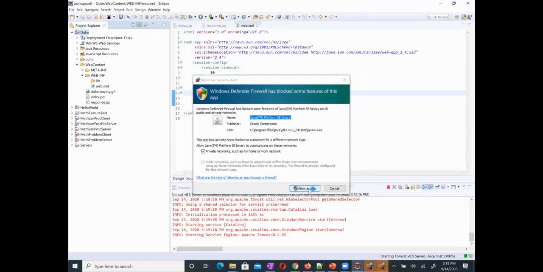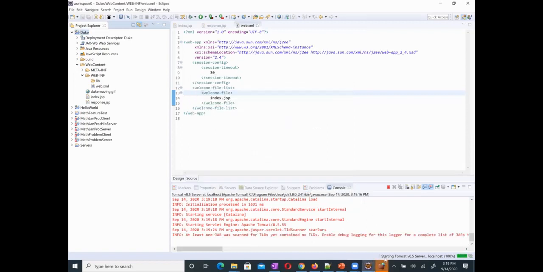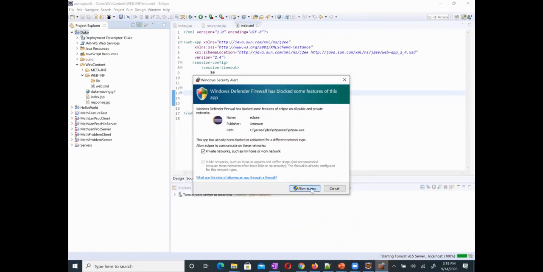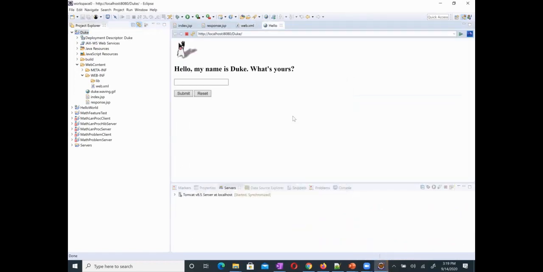Now, allow the block. Permission, I give the permission, allow access. Now, this is internal browser display index.jsp. So you don't see the index.jsp, but that's the result of it.